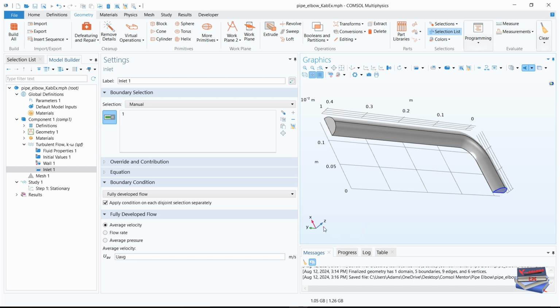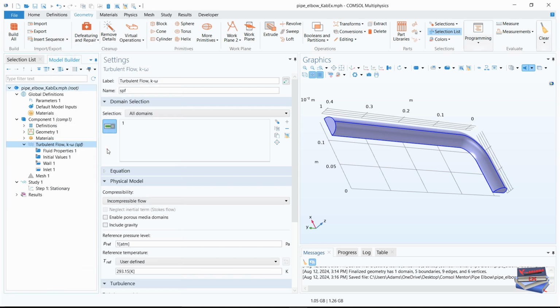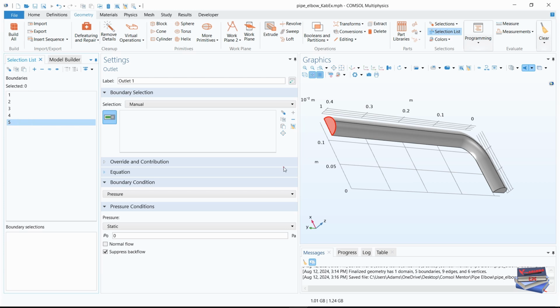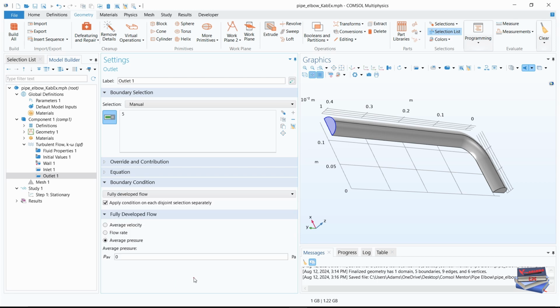Now we can right click again on turbulent flow, or we can go to our physics toolbar. It doesn't really matter which one, but I'm just going to right click here, and then select outlet. For our outlet, for the boundary selection, I'm going to select 5. You can see it highlighted here. While I select it, I'm going to add. I'm going to go back to the model builder, and same process for the boundary condition. We're going to select fully developed flow.